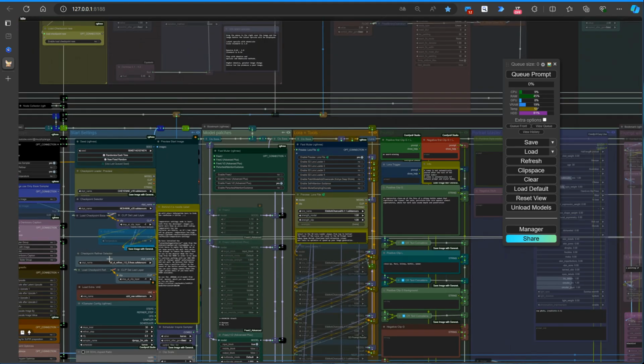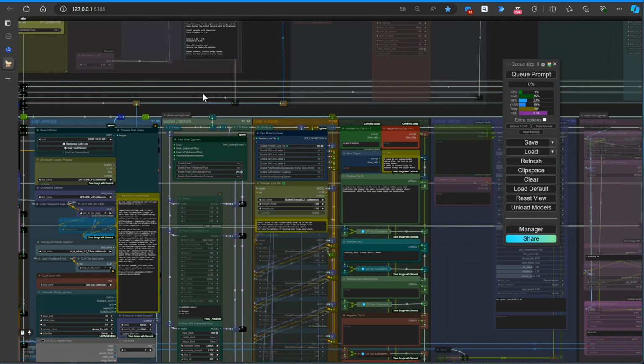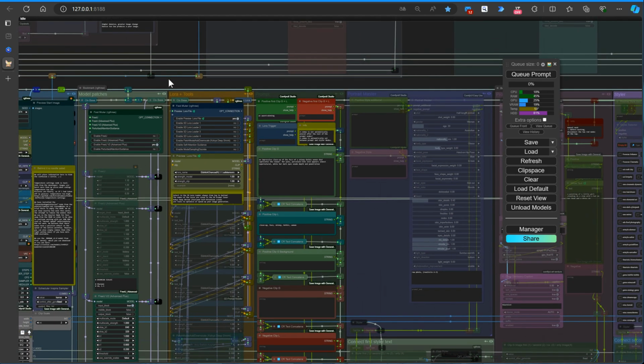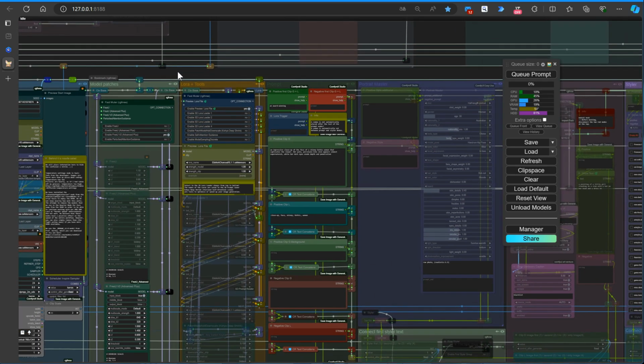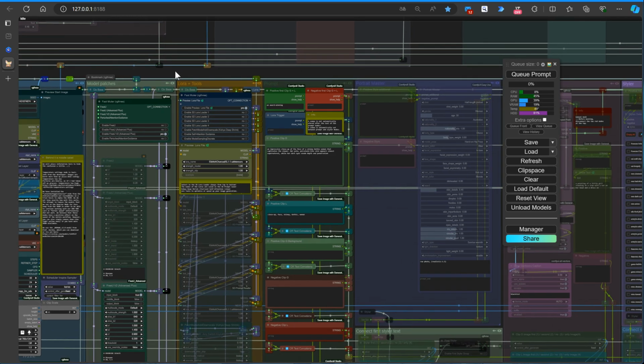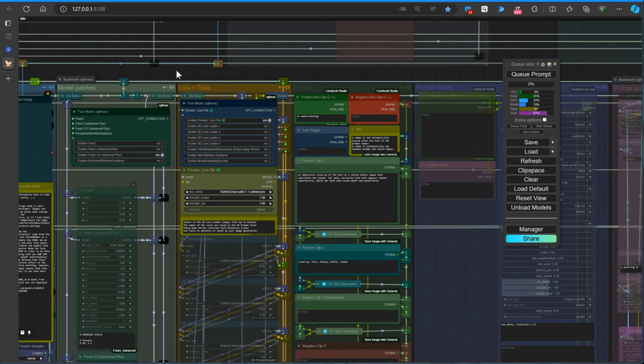If you'd like, you can delete the model patch and LoRa groups, or swap them out for your own tools. However, keep in mind that if you remove the LoRa group, the LoRAs used in your image won't be saved with it. So, if you want to retain that information, it might be best to keep the group intact.